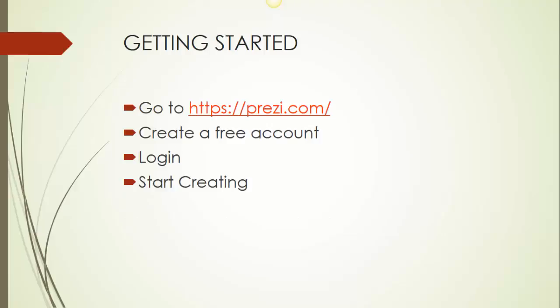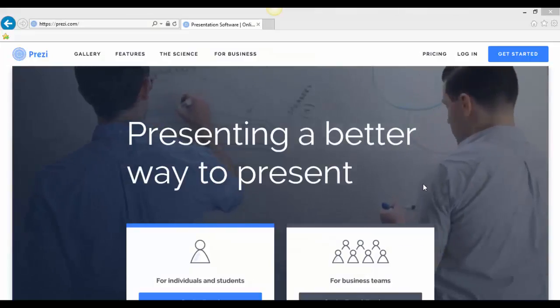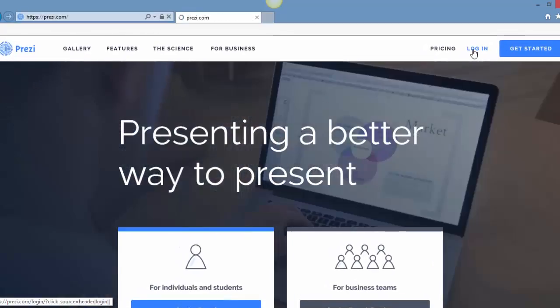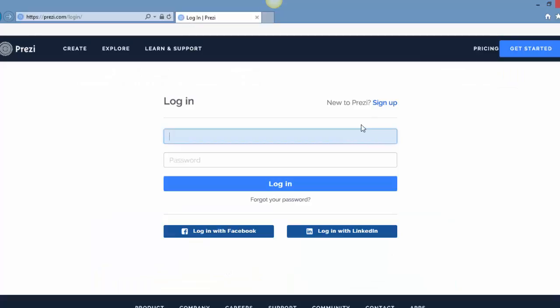Getting started with Prezi is simple. You will go to the website listed. You will create a free account, log in, and start creating. It's just that simple. Once you have created your Prezi account, you will need to log in. So I'm going to click on the login button. I'm going to log in my information. And I'm going to put in my password. Okay, and then I'm going to log in.